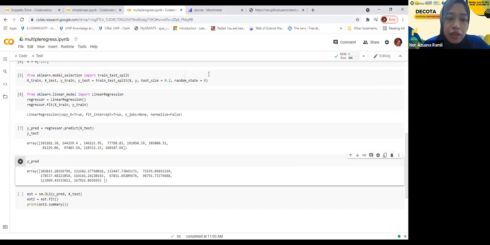From this code, it will give you the summary of your model. So here you can get your R squared value. Your R squared is 0.996, which is very high, so that means the model is good. And then we have the F statistic. It's more than 1, and it's very good also, 277.9. And then this is the p-value for each variable.